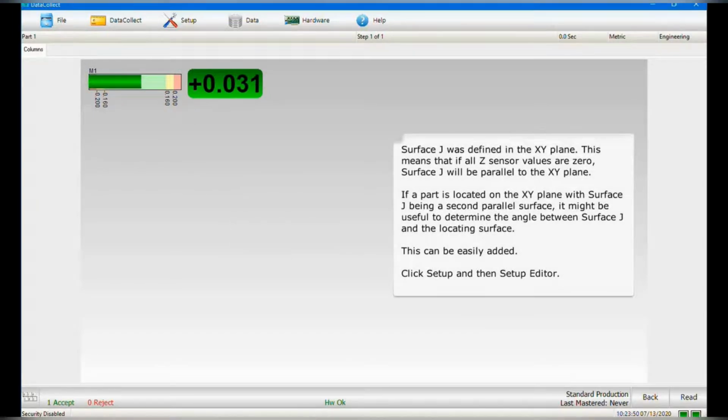Surface J was defined in the XY plane. This means that if all Z sensor values are 0, surface J will be parallel to the XY plane. If a part is located on the XY plane with surface J being a second parallel surface, it might be useful to determine the angle between surface J and the locating surface. This can easily be added. Click Setup and then Setup Editor.